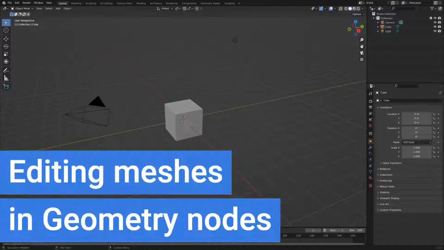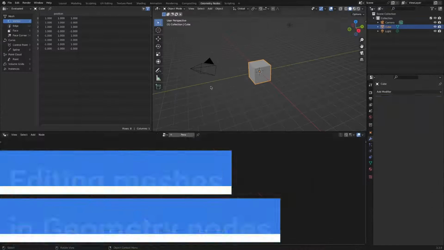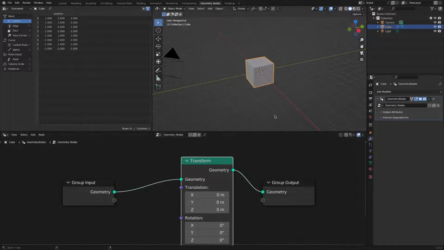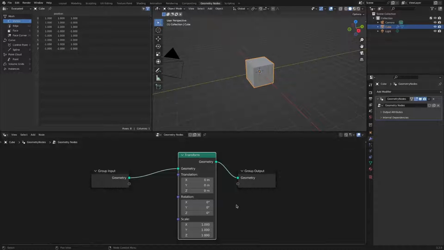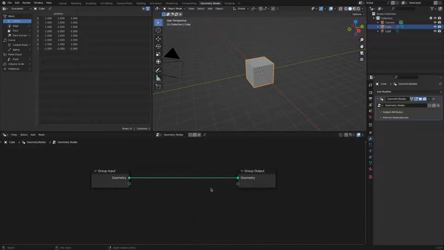Let's look a little more at how to edit meshes with geometry nodes. Since there is no selection socket in the transform node, you cannot edit vertices. With the set position node, it's a bit more complicated, but it's possible.